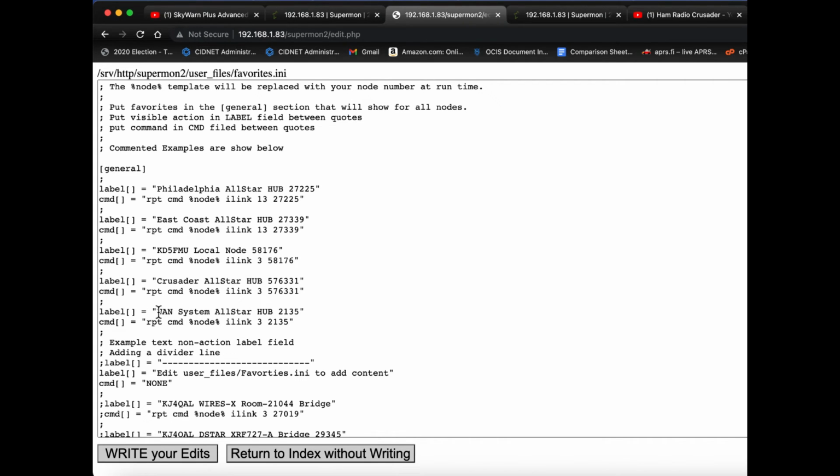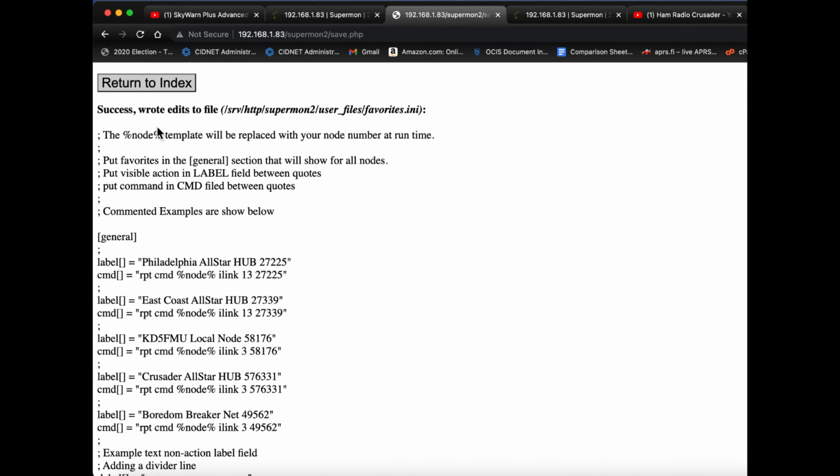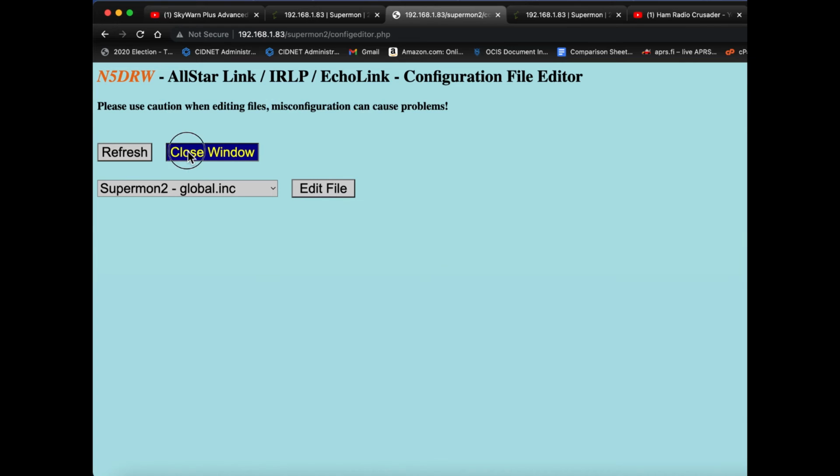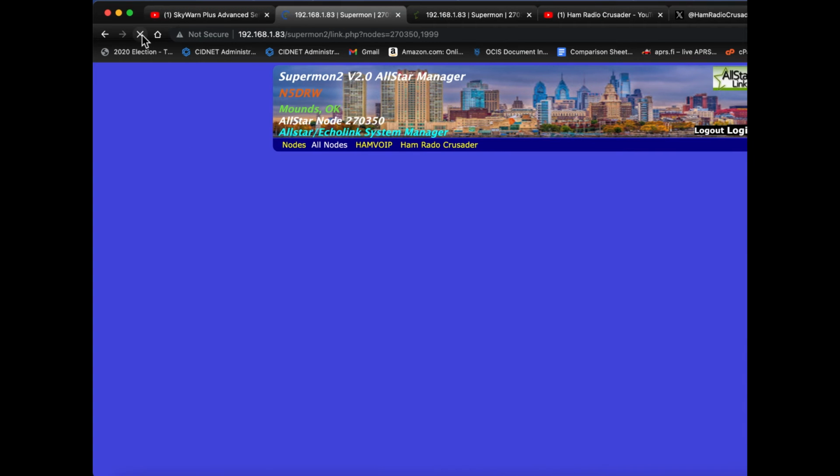So we can come in here and change this one to the Boredom Breaker Net, 49562. Whoops. And we need to change it on the next line as well. We've got them commented in already, so we can come down here and click write your edits and return to the index. Close the window, refresh the page.